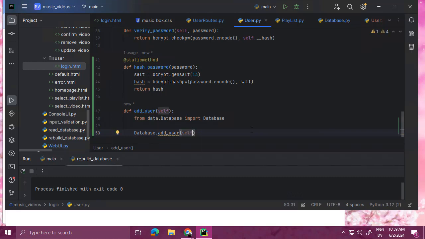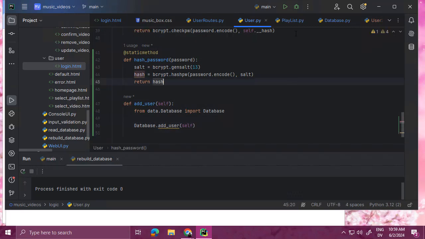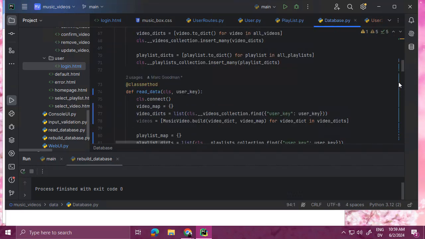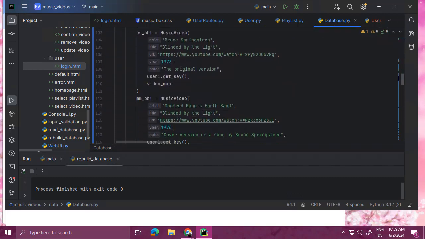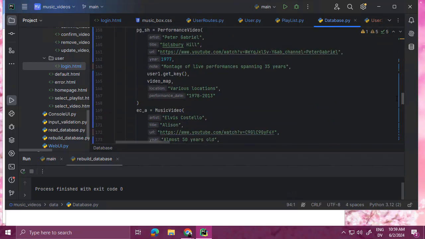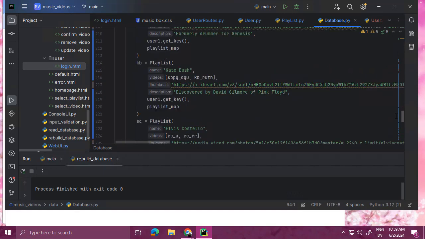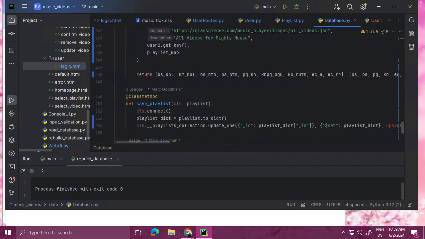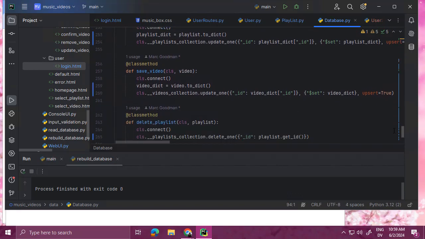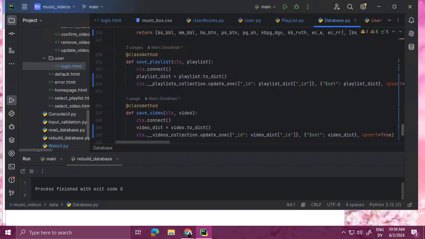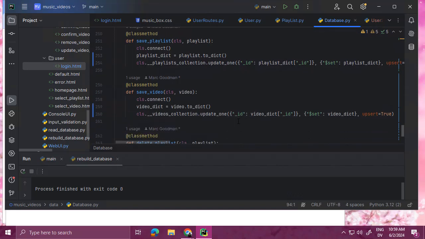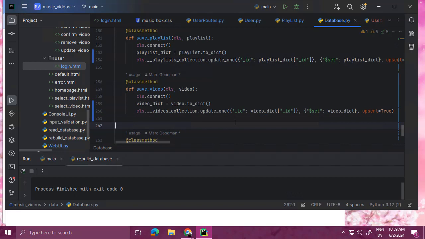All right. And then in database, we need an add user method. So let's see, there should be an add playlist here. I'll just put it after add playlist. Except it probably uses upsert. Actually, I have save video and save playlist, which uses upsert, but I'm just going to go ahead and do add user.